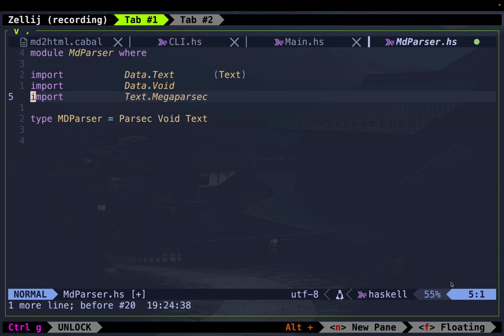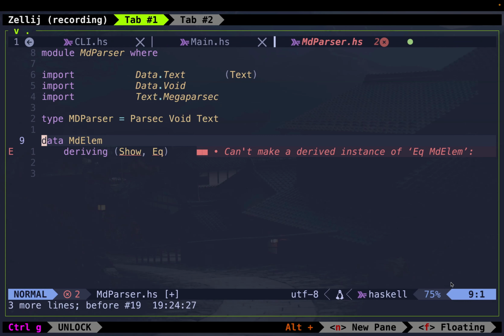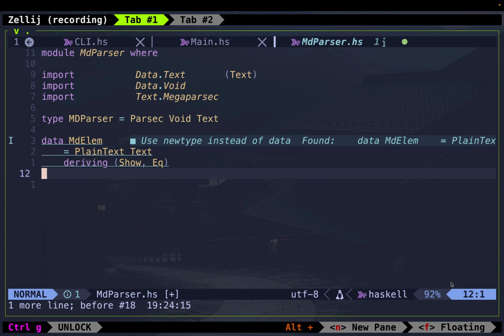The first one is going to be plain text. Imagine we have a Markdown file with only plain text. How could we parse it? Let's start by defining the structure of our syntax tree with the data MarkdownElement type, which for now, since we only have plain text, is going to have a single constructor called PlainText that is going to contain the Text type from the text library.